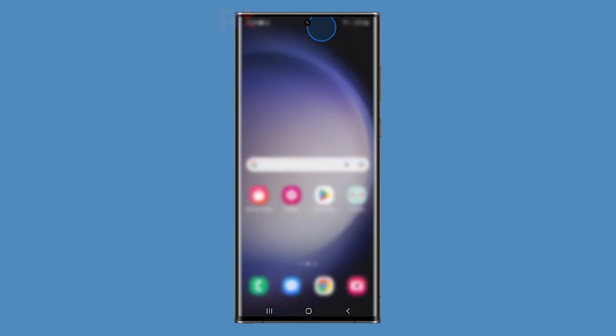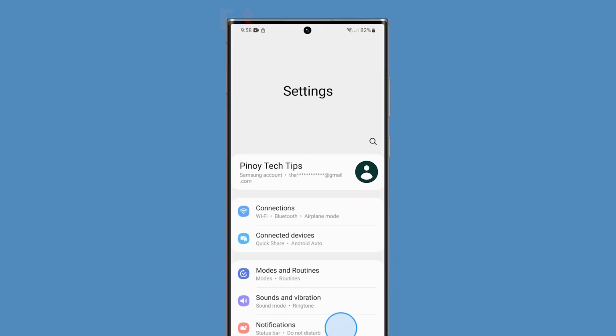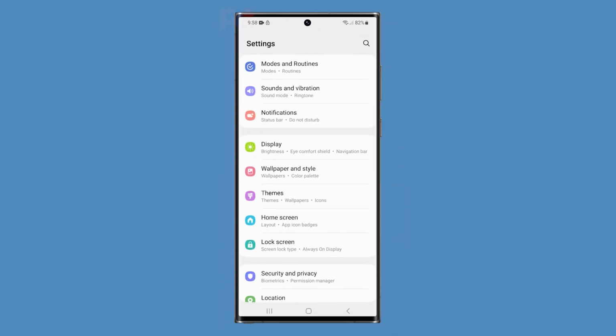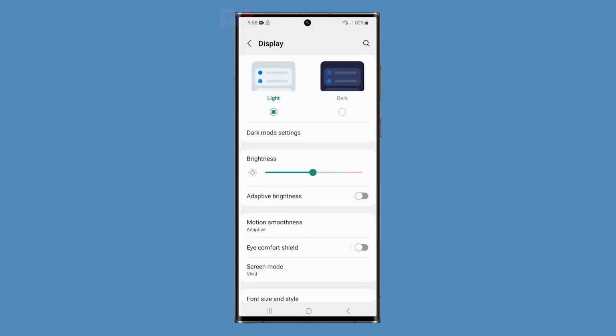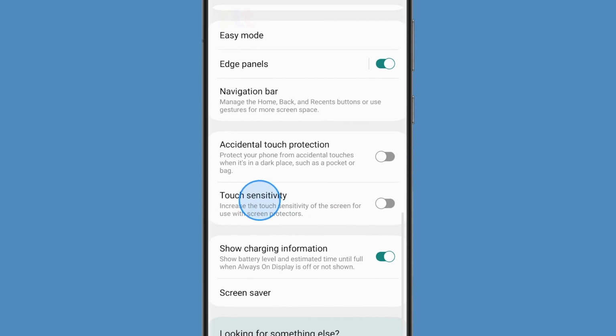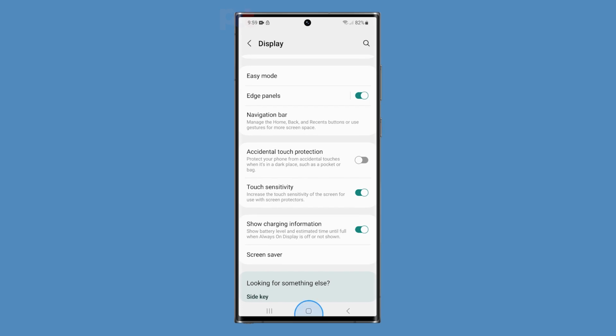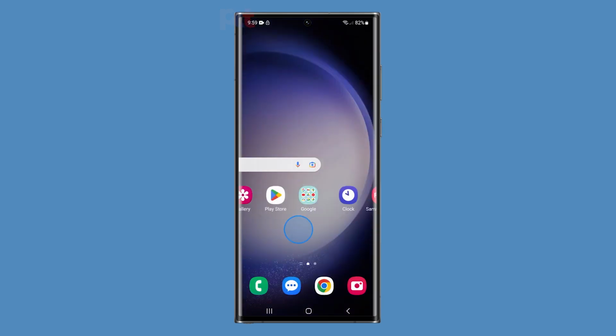To begin, pull down the notification panel and then tap on the gear icon. On the main settings menu, tap display. Scroll down a bit and you should see the option touch sensitivity at the lower part of the screen. To enable it, simply tap on the switch next to it. Once enabled, your phone screen will become more responsive and sensitive than before.